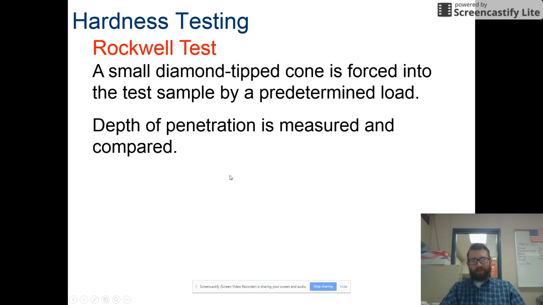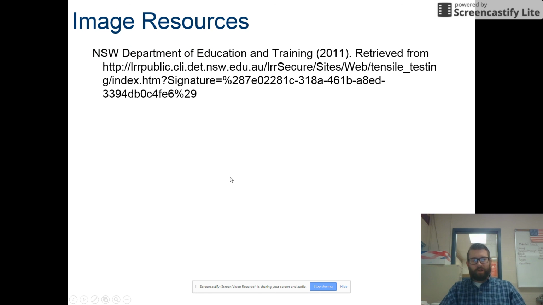We're not going to get into compression and hardness too much. So that's the end of the material testing screencast. We'll walk you through the calculations, how to figure that out, in class.